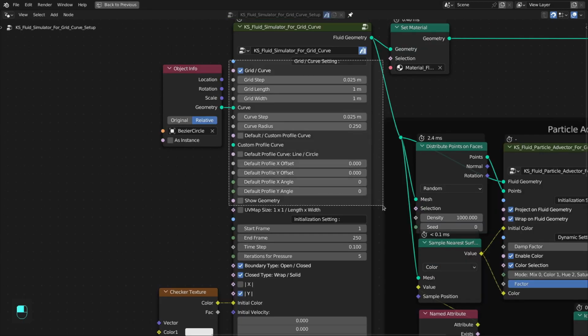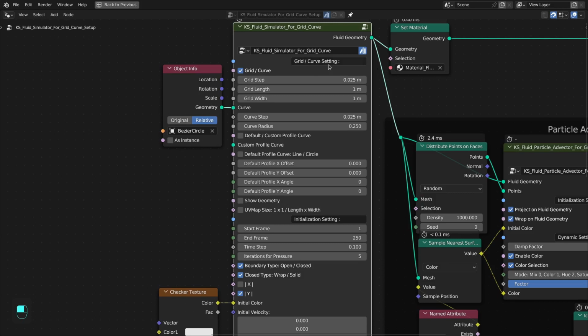Okay. The first section is for the grid or curve settings. You have these grid settings and these settings for the curve based grid.